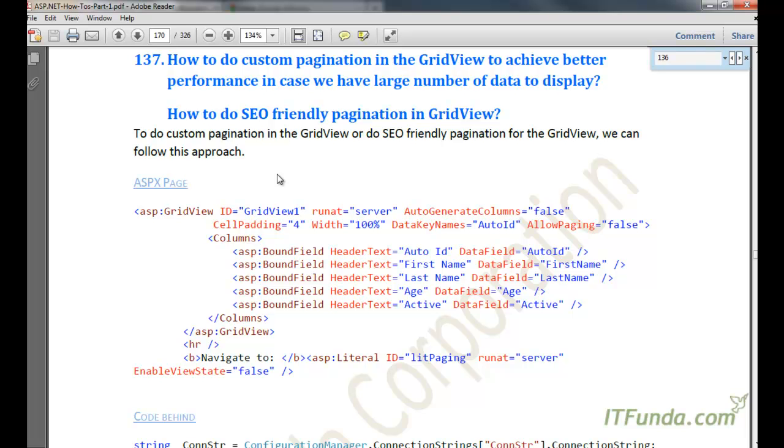So let me just rephrase what I said right now. In case your database is giving 1000 records to the GridView, and you are using the inbuilt functionality of pagination, and you have specified a page size of 50, then the whole thousand records come to the GridView, but it only displays the 50 records based on whatever page number you have selected. So in this case, unnecessarily we retrieve about 950 records, because you are only showing 50 records out of 1000 records.